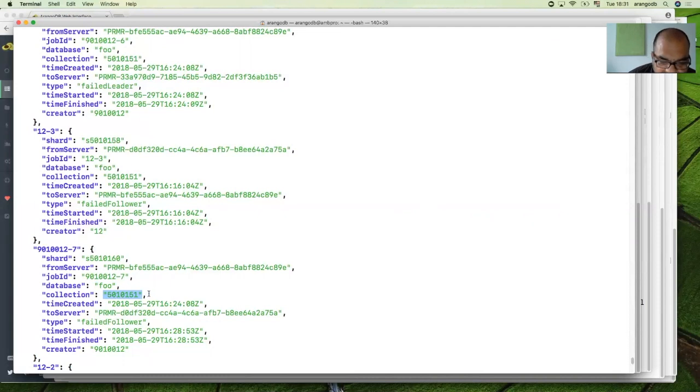Yeah, these are collection IDs. These are not collection names, unfortunately. This will be our bar collection because we don't have any other to this other DB server.